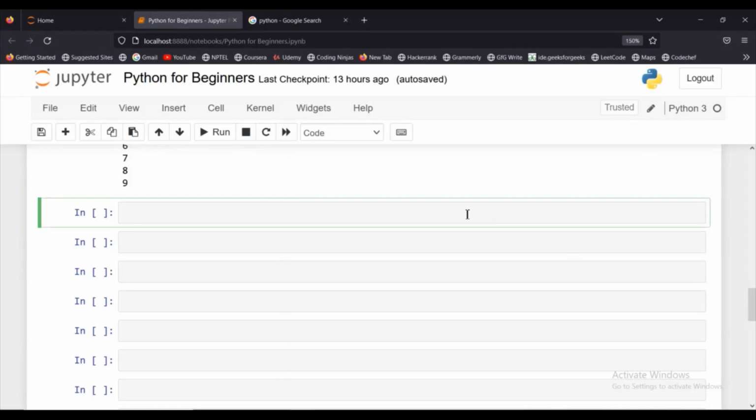Let's create a function. So what is a function? A function is a block of code which runs only when we call it. So it implements code reusability. We can reuse the same block of code multiple times as and when required.